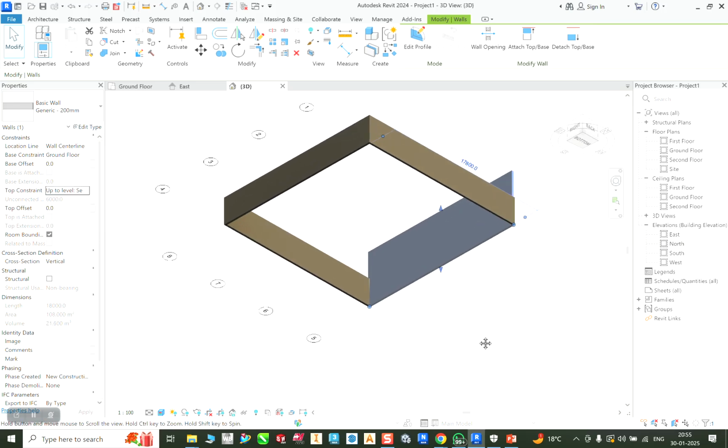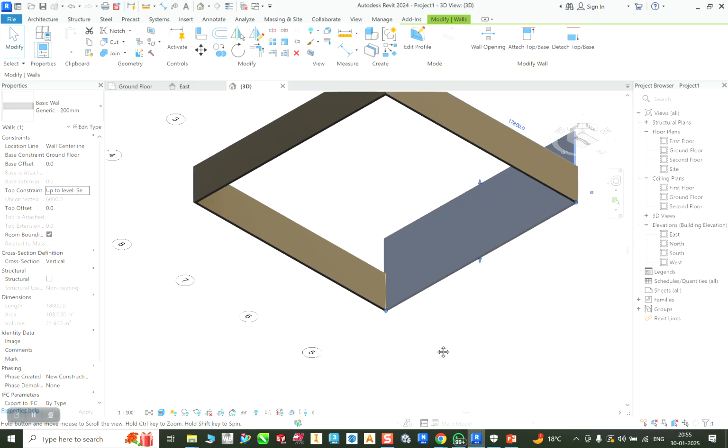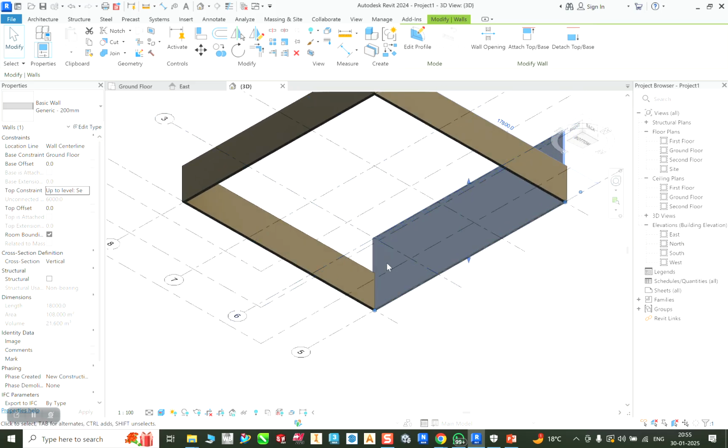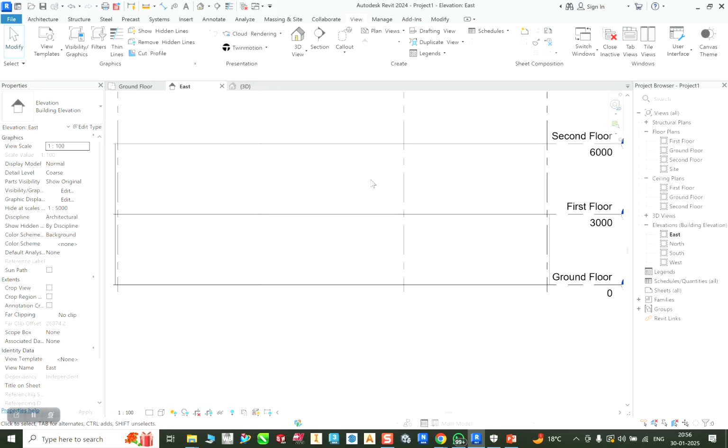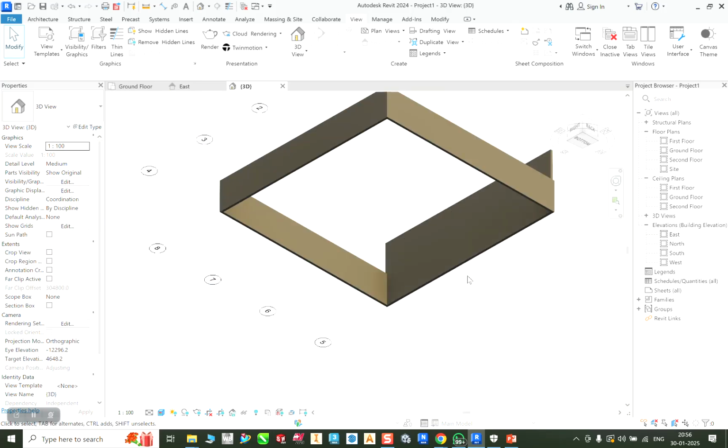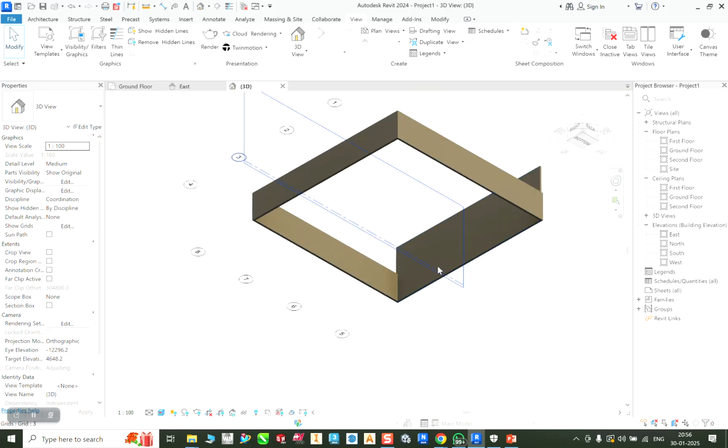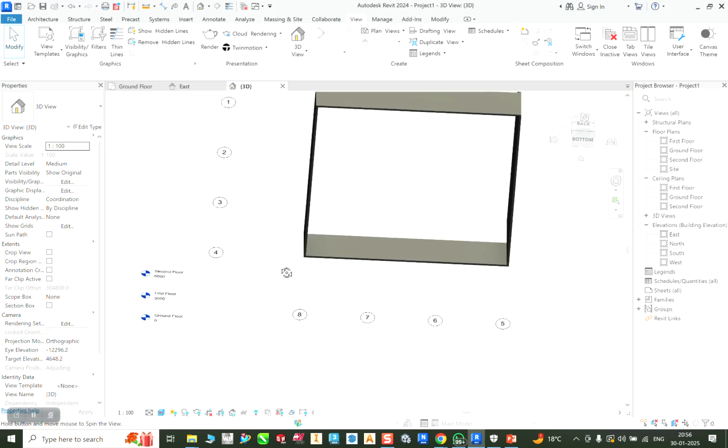You can see the selected wall has gone to second floor. This wall has increased, its height is now up to second floor. Now if you want to check the plan also, you will see it has reached over here. So that is your wall. You can come back to the 3D now. So like that you can change it, and to rotate it, press Shift and the middle button, and you will be able to rotate.